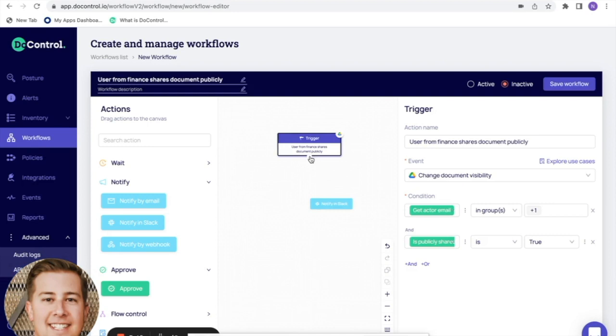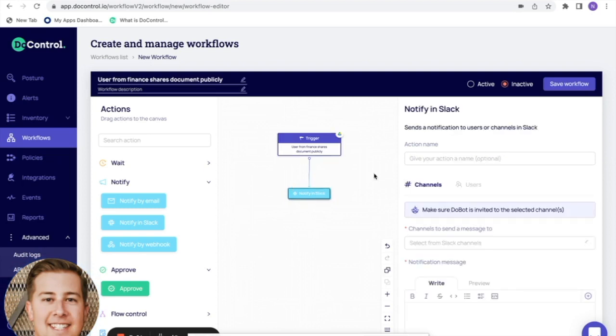Let's drag and drop this action into the canvas, connect it with the trigger event, and then we'll go ahead and click the tile. You'll see here we can give the action a name. We'll call this one notify in Slack of public share. And you'll see we have two options for notify in Slack. We can notify a Slack channel.